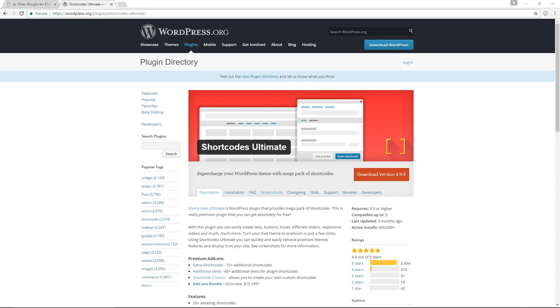An excellent plugin you could use to improve how you display content on your website is the Shortcodes Ultimate plugin. Now with this plugin, you can create tabs, buttons, galleries, sliders, videos, and so much more.